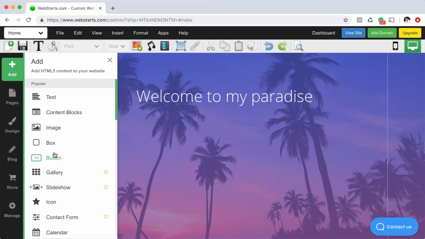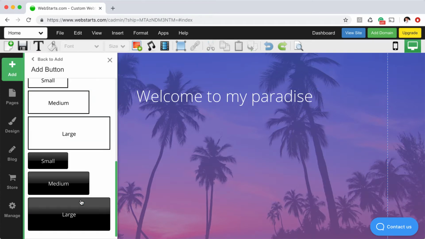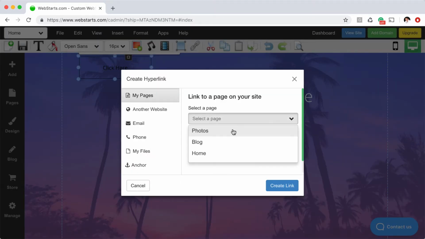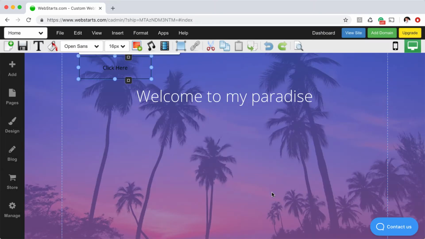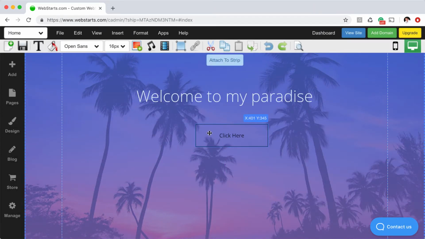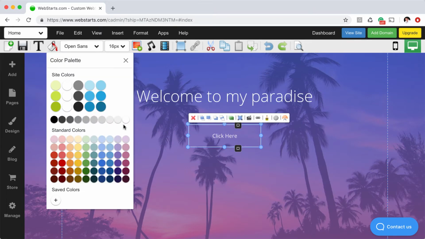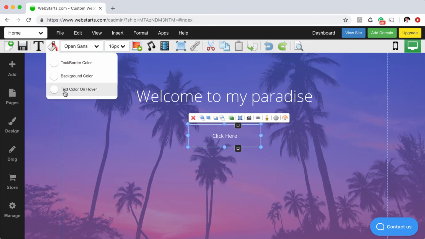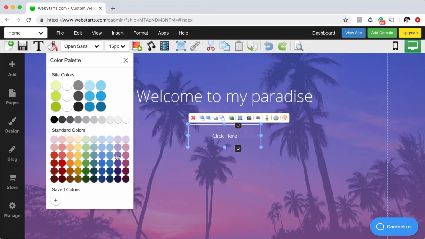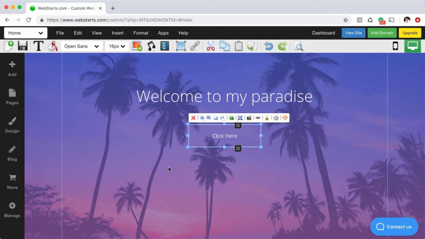Coming over here, I want to add a button that people can click on to enter my website. I'm going to make that a medium-sized button, and I'm going to link it to that homepage 2, which is actually the backup copy of the homepage that I created earlier. Now I'm just going to drag that button where I'd like it to be displayed on the page. And then, since the text is black and that doesn't really show up, I'm going to change the text so that it is white, and then also this kind of purple when you roll over it, just like that.